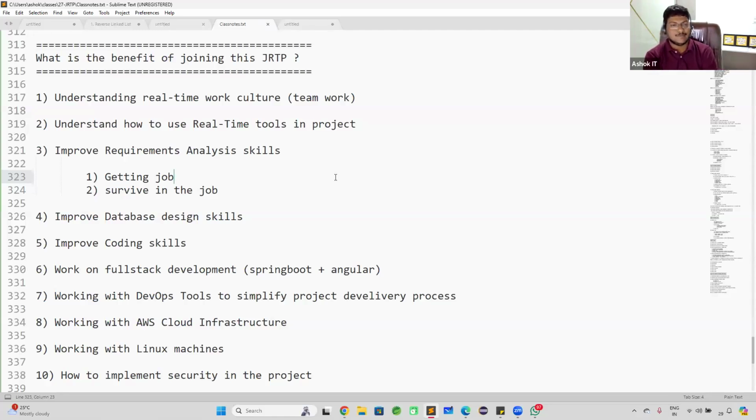You will understand teamwork. You will work with the tools in the project. You will understand requirement analysis skills. You will learn database design skills. You will learn coding skills. You will work on full stack development, and you will work with the cloud infrastructure. You will work with Linux machines, and you will implement security in the project.